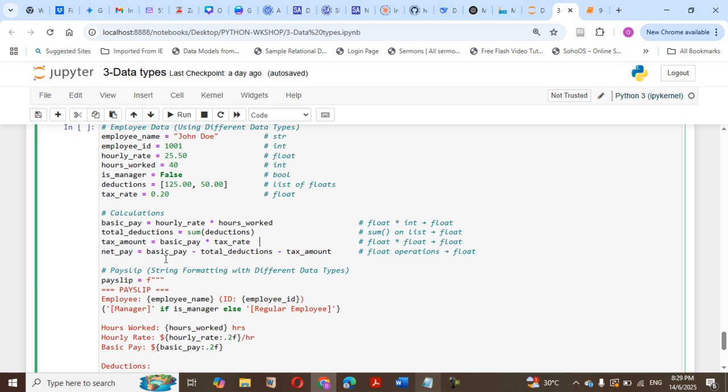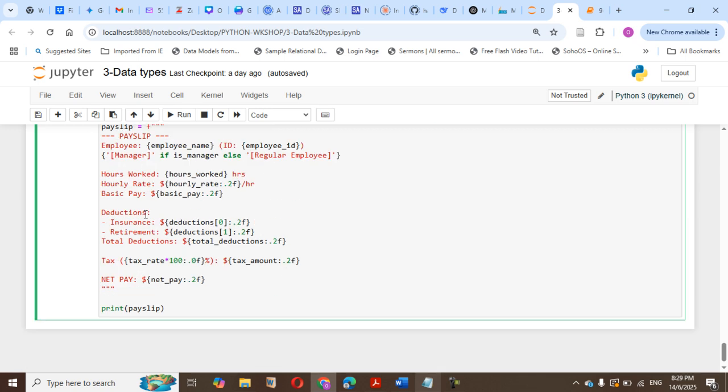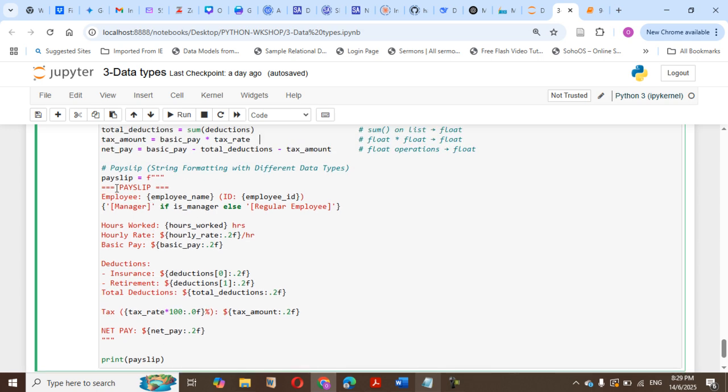So we can now calculate all this and print our pay slip, using string formatting with different types. We are going to use an f-string to print our pay slip out, which means we want to break this into multiple lines. Don't forget this, last time I talked about multi-line.